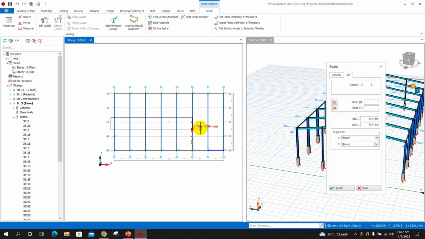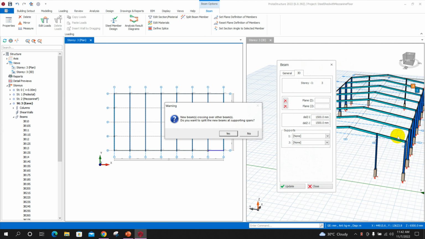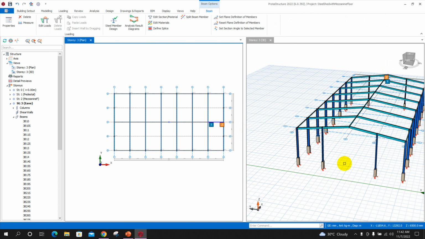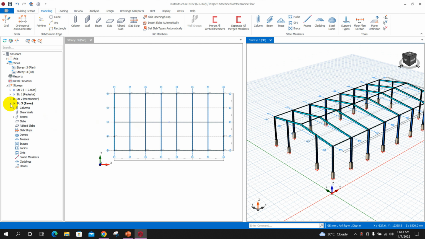Then at ridge level also we can model this, but initially this height will be modeled in the eave story. So to take it to ridge level, we need to provide the height from eave level, 1500 at both ends, so that our beams can be elevated from the eave story to the ridge story at both ends. Okay, yes, close. Now we can go to the mezzanine floor to model our steel members at that level.